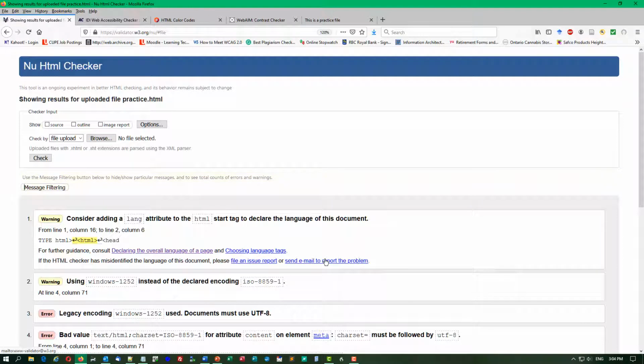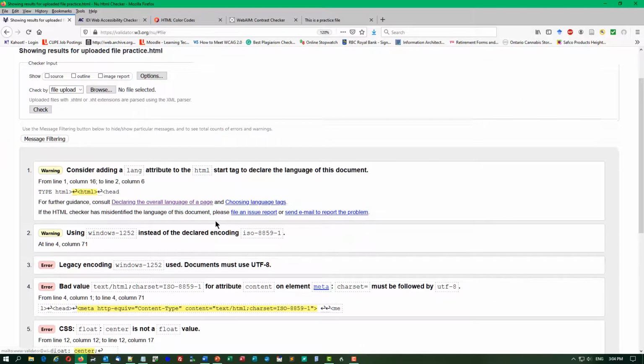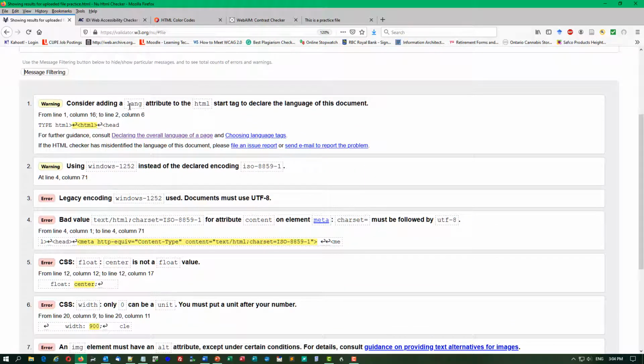And the thing is, if you end up passing regular W3 validation, it's going to go a long ways in helping you reach accessibility standard. So before I even use an accessibility checker, one thing I'm going to do is make sure it passes standard validation. So the first error, it's a warning. It says consider adding a language attribute to the HTML start tag to declare the language of this document.